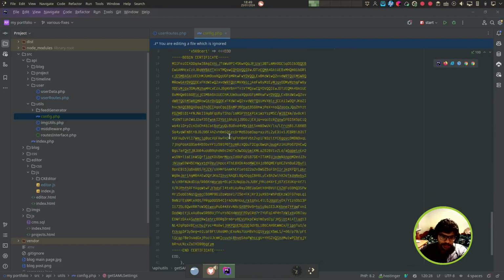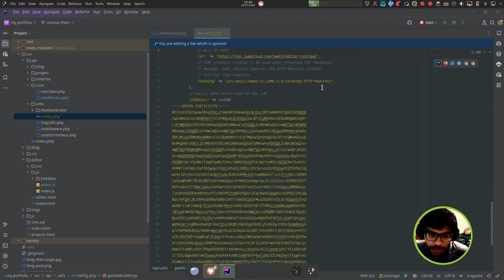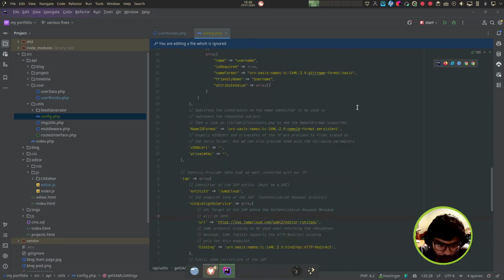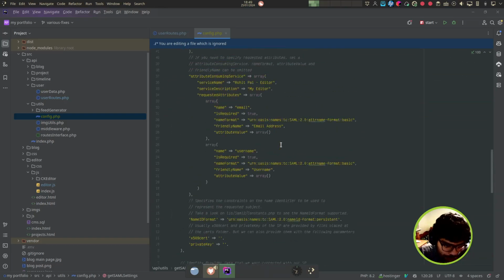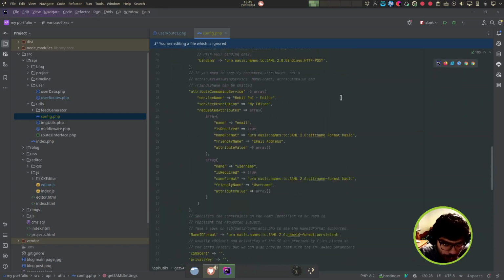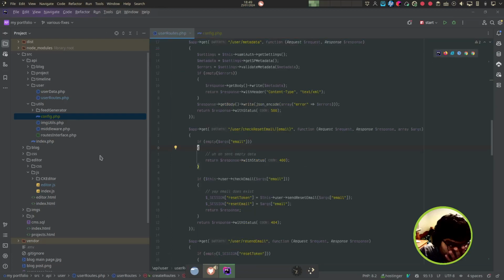We want to paste the contents of it here. I'm sure you can paste the URL of it here, but I'm just pasting the contents. I cannot be bothered to do URL stuff. So this should be configured. Mostly. Yep, that's it.